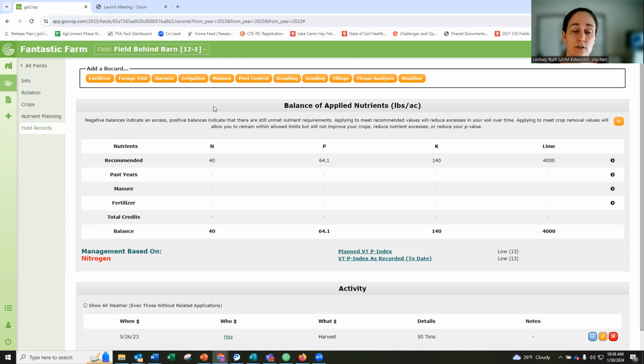But harvest records, you can keep them. It's great to have them in goCrop if you want to store all your data there, but they don't need to be stored in goCrop. The producer does need to have a record of them, but they can be on paper or in an Excel spreadsheet, whatever data management system works best for them.